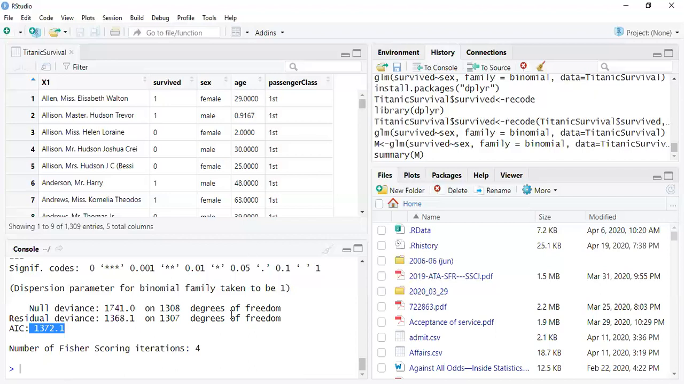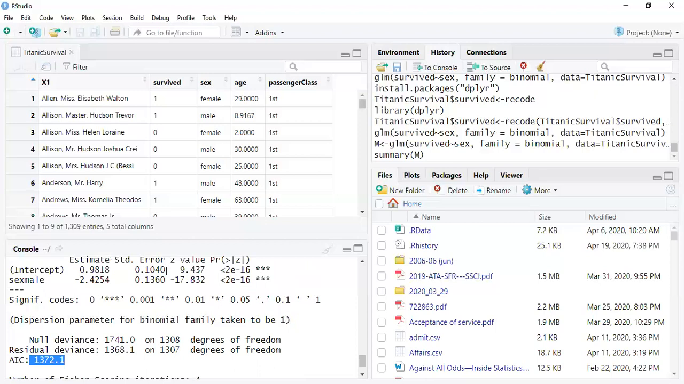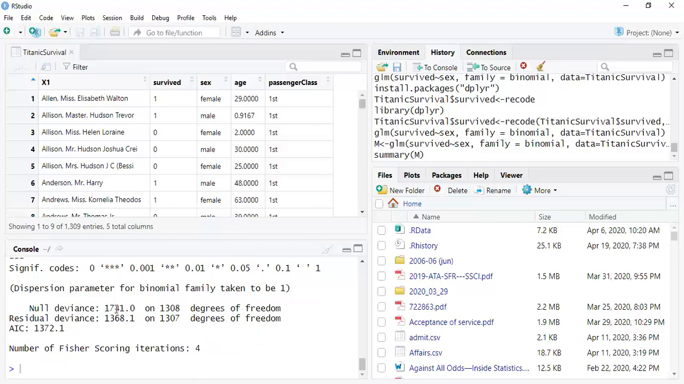But what's important here is the p-value. We're using the z-value. We have sex male, that's significant, a log likelihood of negative 0.4254 that a man will die. Now, the log likelihood is not the probability, and that's what I'm going to do here. And again, null deviance as low as possible. The residuals, as we talked about, we always want low because this is basically the variability of your data.